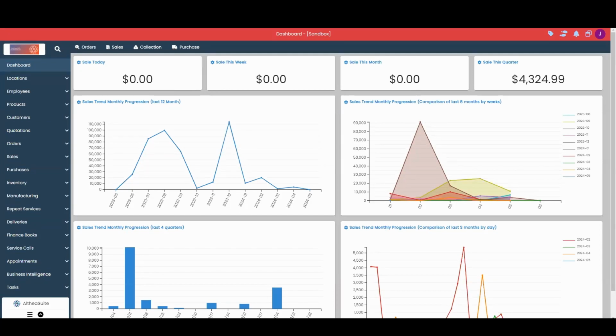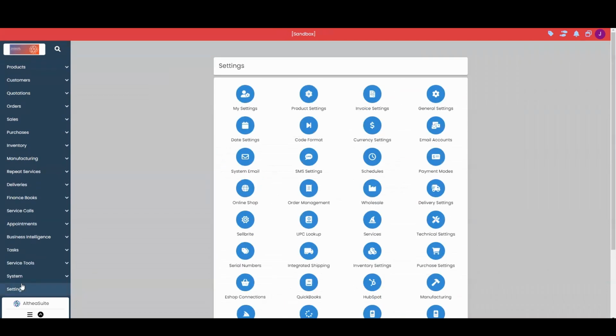Today we're going to take a look at creating and adding custom payment modes to both receive payment from customers as well as make payments to suppliers. So the first thing I'll do is come down to my settings, and then we'll come to our payment mode settings.